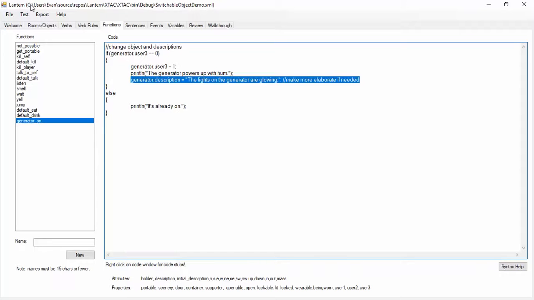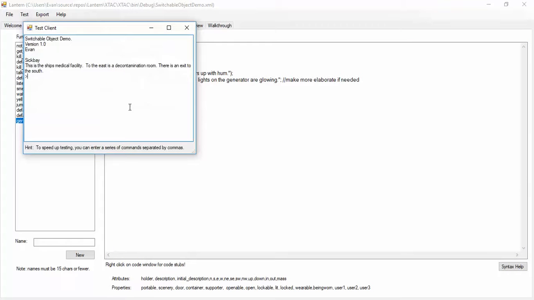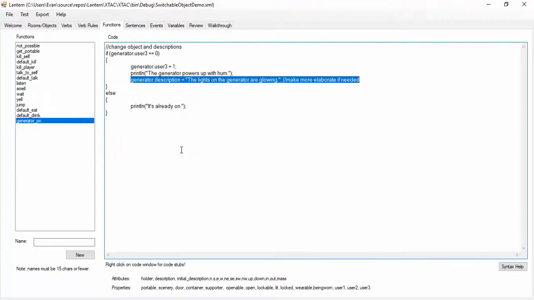And now let's just go test that we can do that. If I launch the player here, if I go south, turn on generator. The generator powers up with a hum. Turn on generator. It's already on. Okay, cool. So there's the code for turning on the generator. Now let's make the code for turning off the generator.